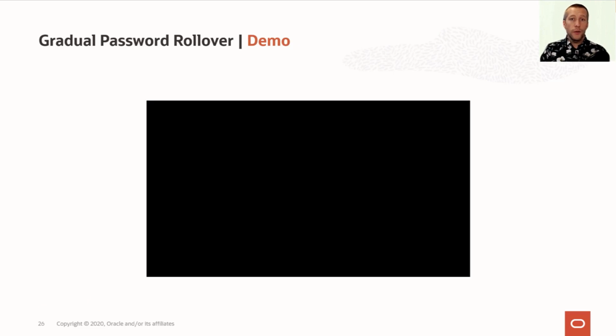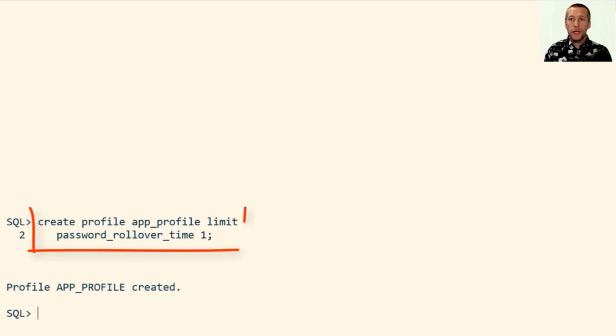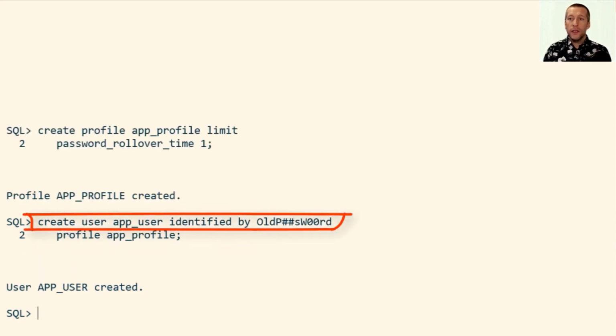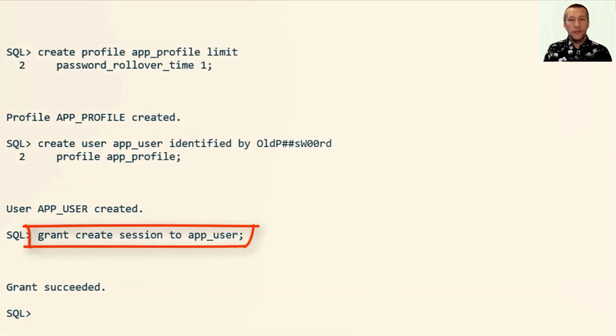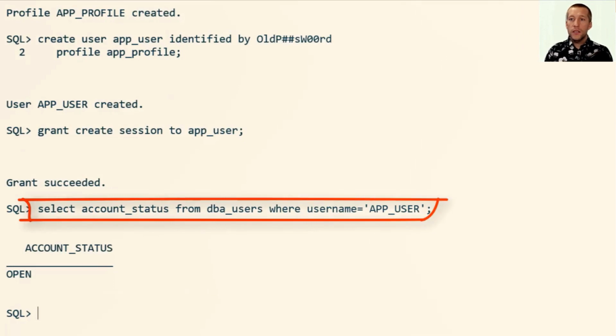So let's see how it works. I've prepared a little demo where we can see it in action. First, I create a profile and I set the rollover time to 1 day. Next, I create a user and I give it a password. And I assign the profile that we just created. And then I'm going to create a session so we can log on to the database. You can see from DBA users that the account status is open.